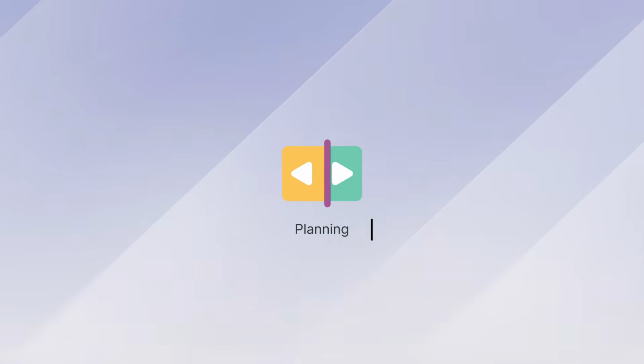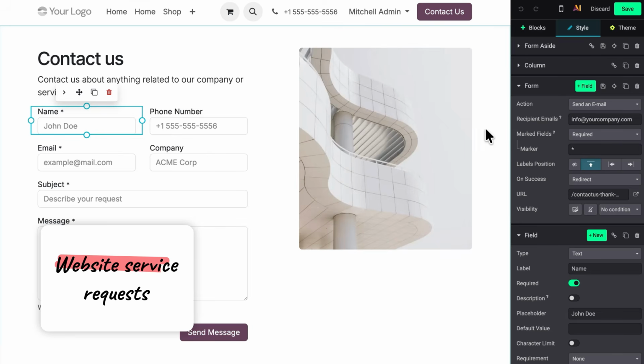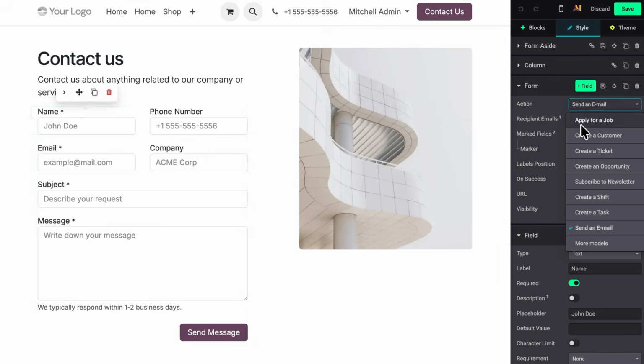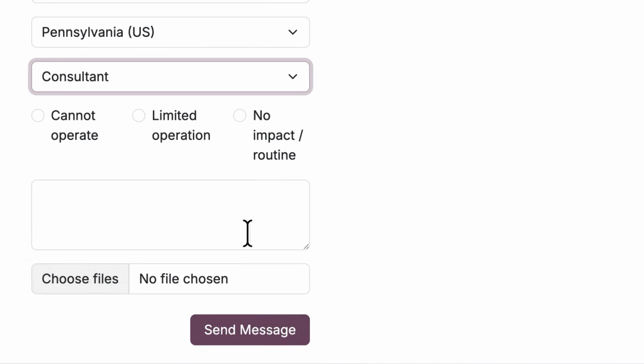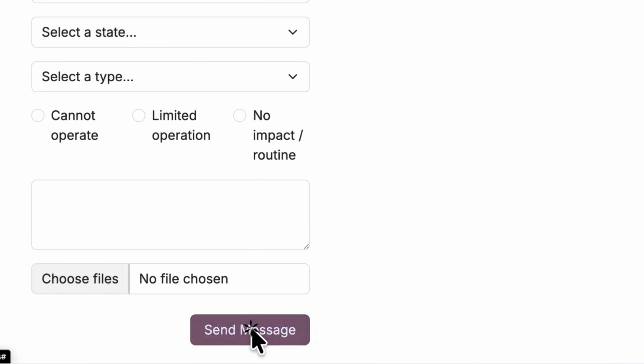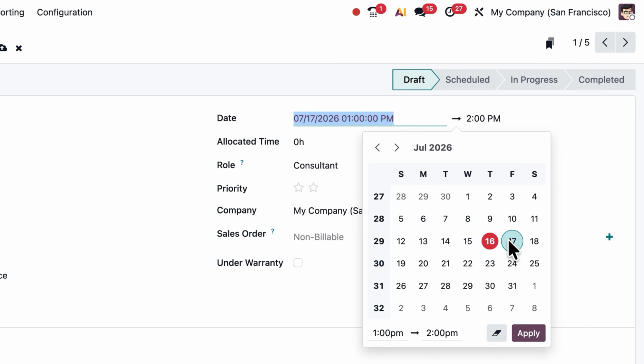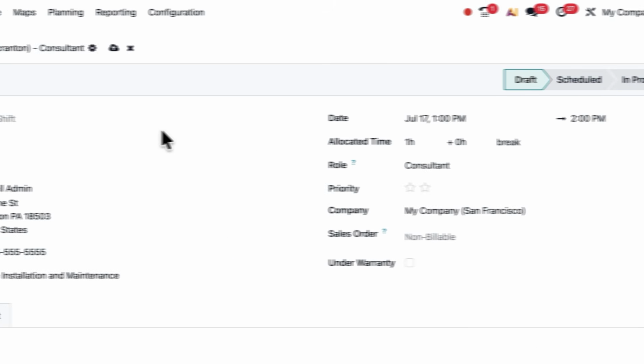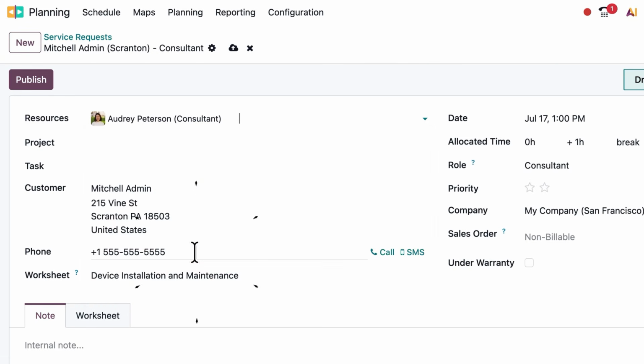You can now collect field service requests directly from your website by setting your contact form to create a shift. Customers simply submit the form, and each request appears in the new Service Requests menu. From there, schedule the shift, assign a technician, and complete the planning as usual.